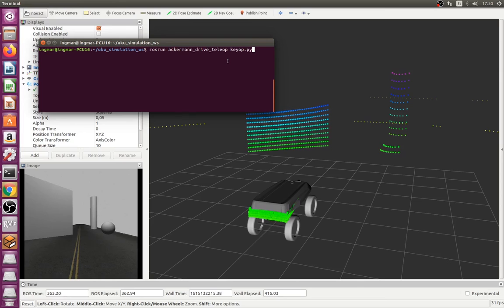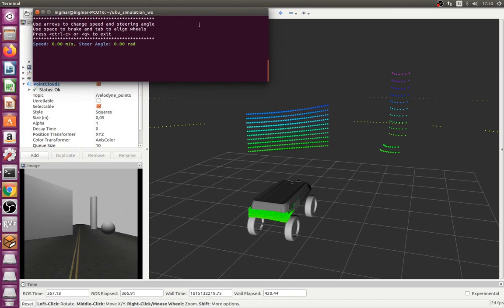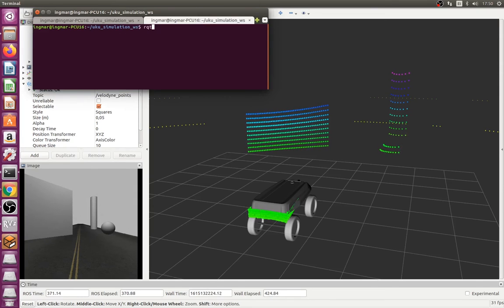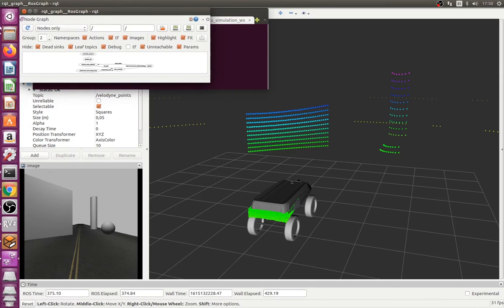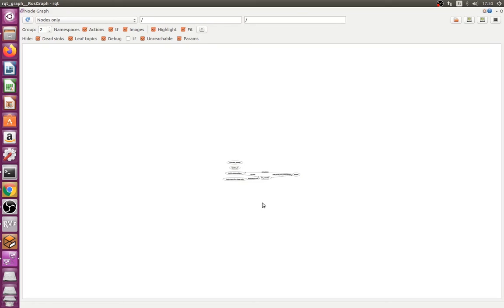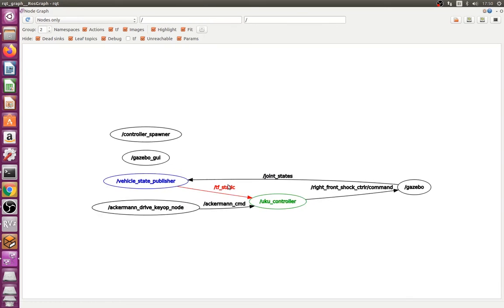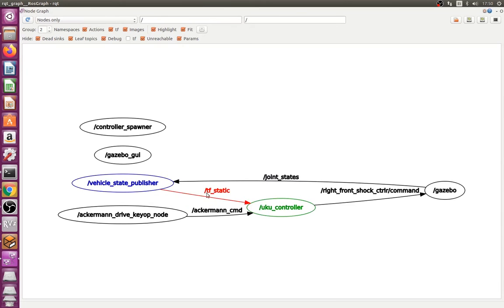Let's open up a new terminal and run the keyboard teleoperation node from the Ackermann drive teleop package. Let's also run RQT graph to see the node connections. As we can see, the Ackermann drive keyop node listens to our key presses in the terminal and publishes driving and steering commands to the vehicle.